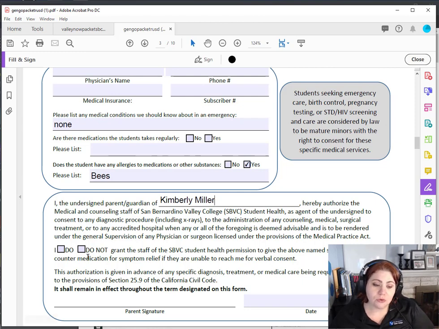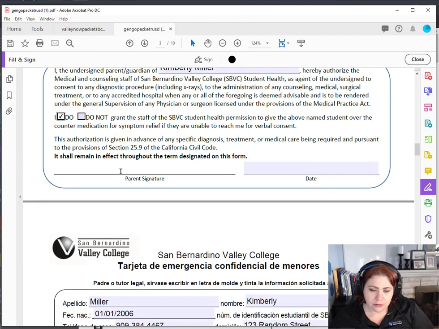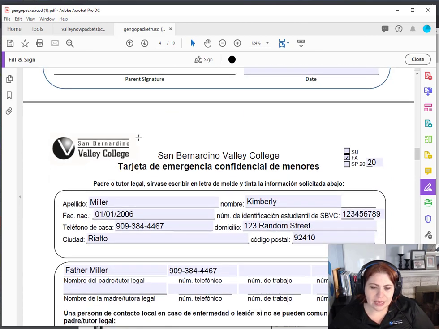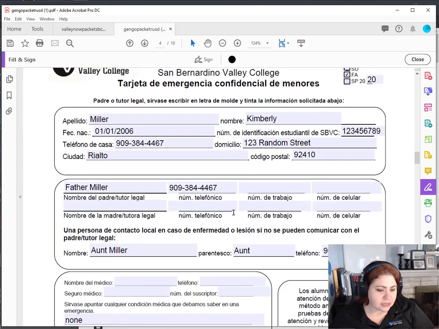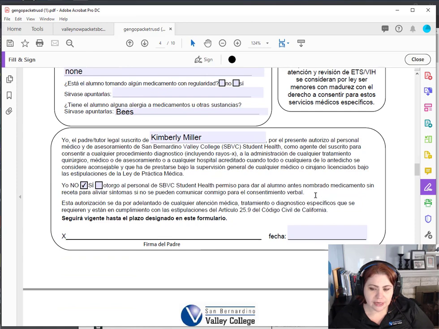So you can check do or do not, whichever applies to your situation, and then your parent will come through and sign this. But do not put student signature here, there. Do not put student signature there. If you would prefer a Spanish form, the Spanish version is right here, and your parent can sign there.